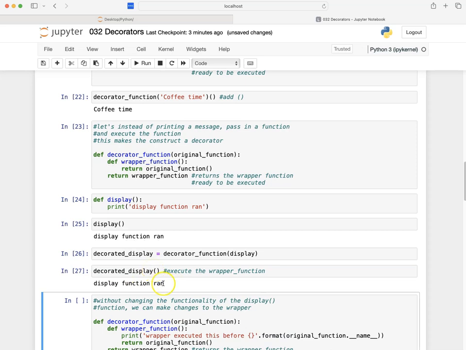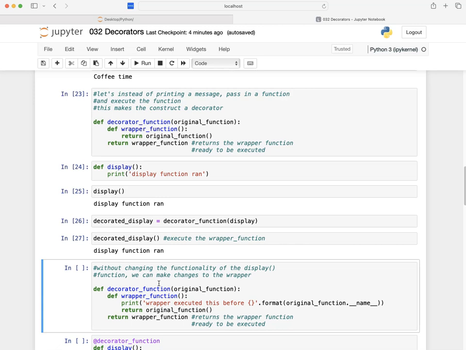So what's going on right here is I'm calling this decorated display, which is getting the value of the decorator function with display being passed to it. Well, what does display get? Display is a function that gets passed here. Then I go over here, I call this original function, namely display, and I execute it. So this message gets executed, and then I return that wrapper function. That wrapper function gets returned, and when I execute the wrapper function, I get the results that you can see. Now, this is probably not what you expected.